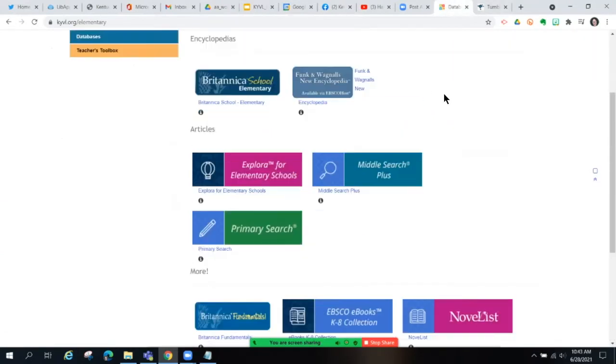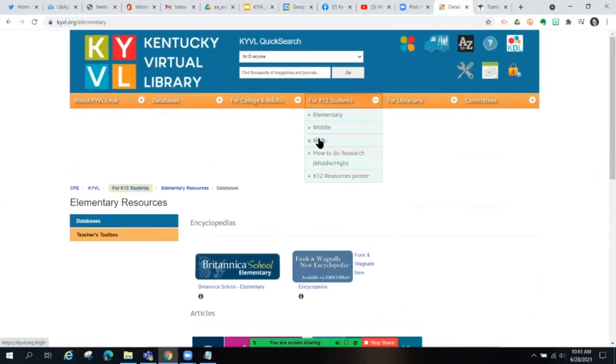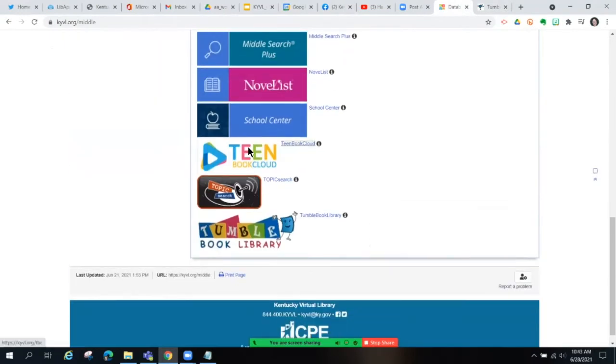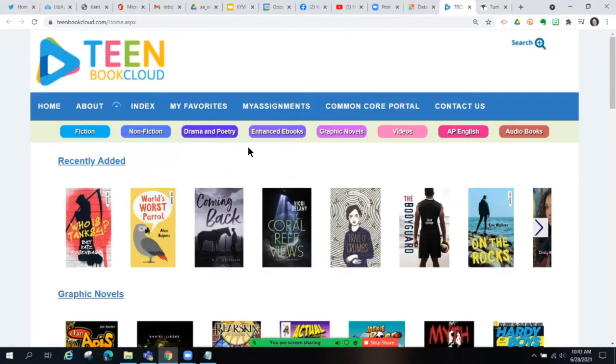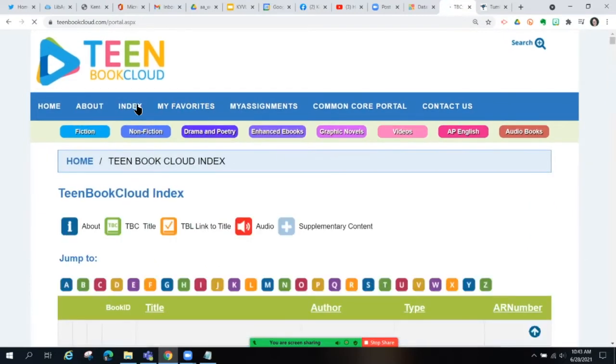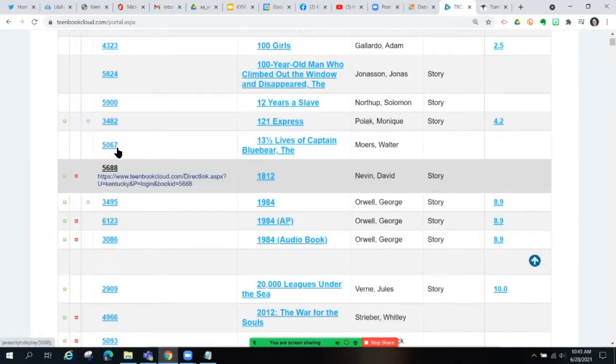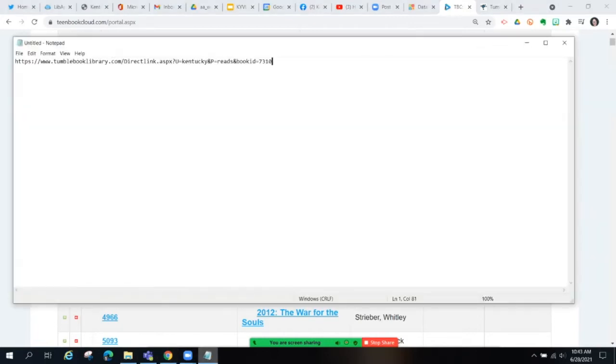And then it's the same if I go to K-12 students middle and choose Teen Book Cloud. You can make your list of titles and maybe put that in Notepad or Excel and then go to the index. And this book ID, you want to grab the book ID. And I might put that in Notepad.